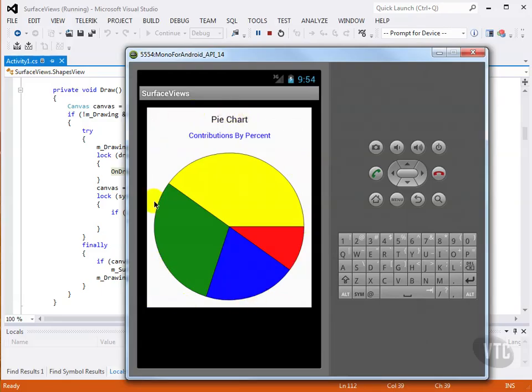Now, this didn't take a great deal of time to draw, so you could probably get by with using a view like we did before. But if we're going to make it more complicated or update it frequently, a surface view is a better choice. So that should provide you a little bit more understanding about what surface views are underneath the wraps and how to use them.